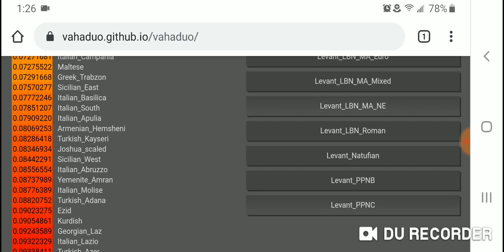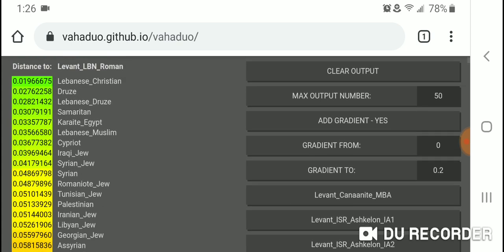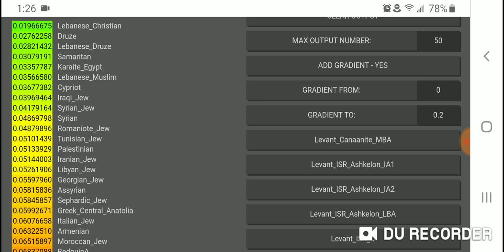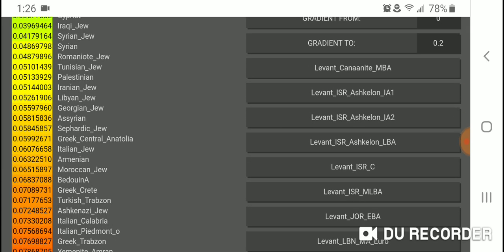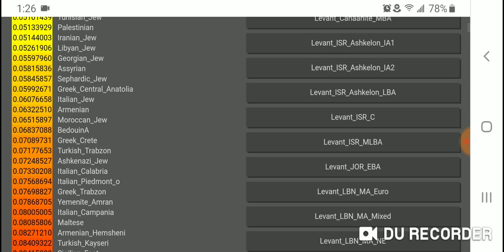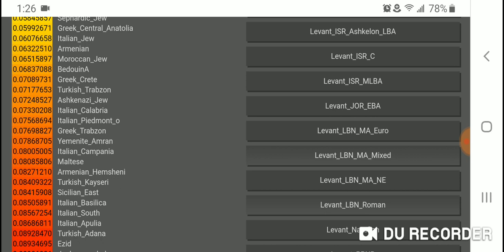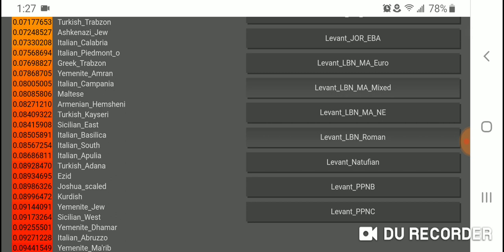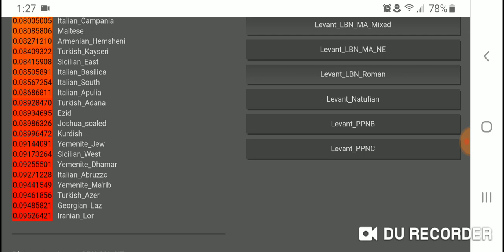Let's take a look at Levant, Lebanon, Roman. So Lebanese Christian, again, is the top population there. Closest population, and then Druze, Lebanese Druze, Samaritan, Cariot Egypt, Lebanese Muslim, Cypriot, Iraqi Jew, Syrian Jew, Syrian, Romaniote Jew, Tunisian Jew, Palestinian, Iranian Jew, Libyan Jew, Georgian Jew, Assyrian, Sephardic Jew. And then there's Ashkenazi Jew. And there's me, a little farther down. And there's the rest of the top 50.